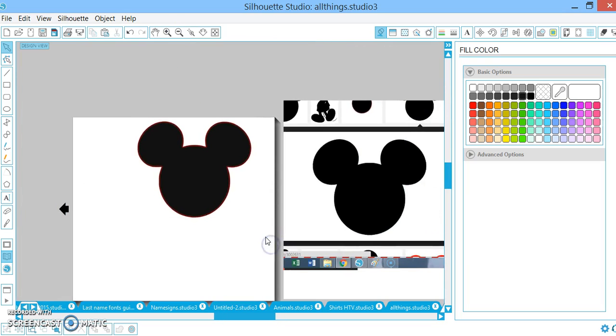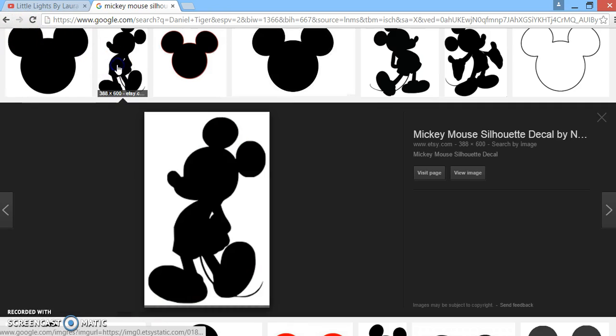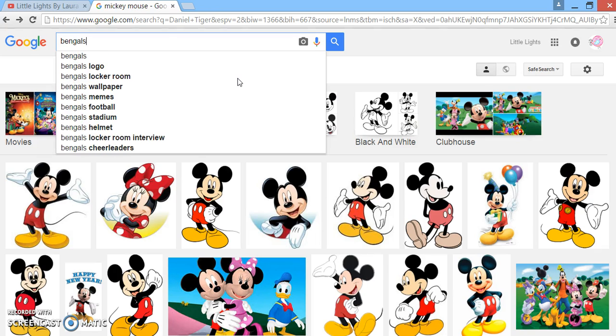So that's a super easy graphic from Google. Again, remember, you can't sell this stuff. You can just trace it and use it for personal use. Let's go one more. Let's do a non-silhouette, because sometimes you're not so lucky. You can't always get a silhouette. And let's try somebody else. Let's do, okay, we'll do the Bengals. I'll show you guys how I did that one.